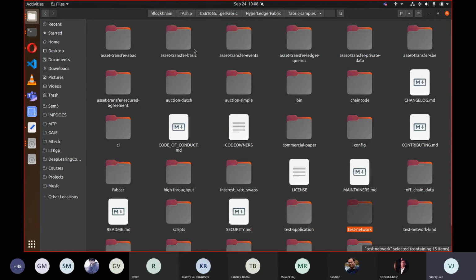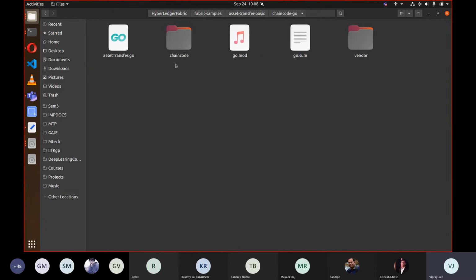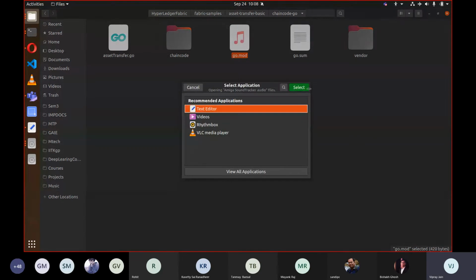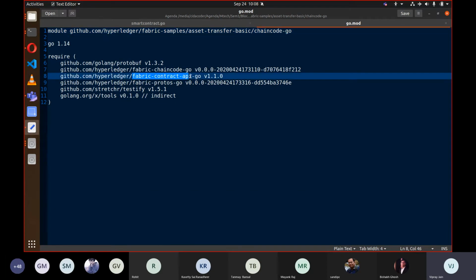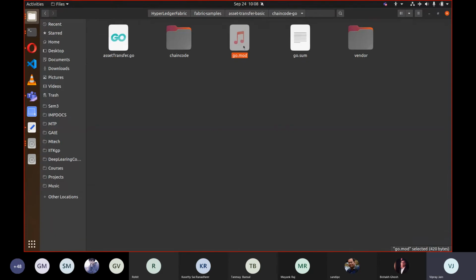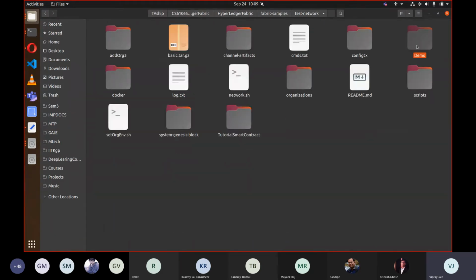So I will suggest you to go in this folder, transfer basic, go into the chain code Go, and copy this file, go.mod. This file already contains all the dependencies that will be needed to run the Hyperledger Fabric chain code and to access the Fabric contract API in Go. So just copy this file into the folder that you have just created, demo.